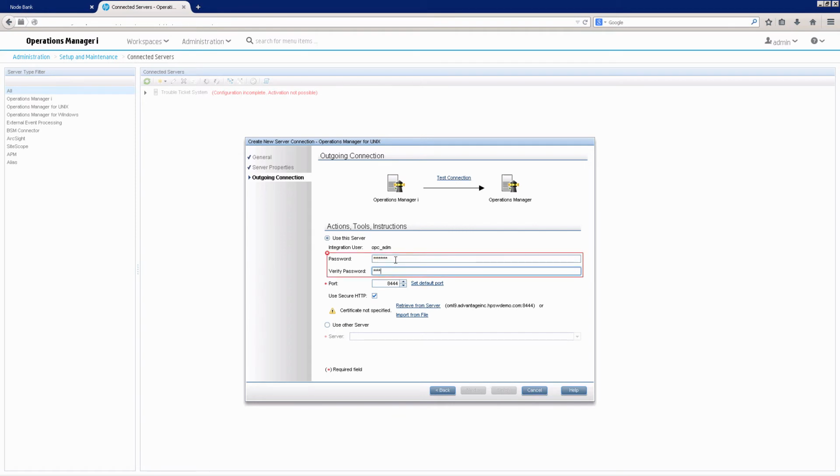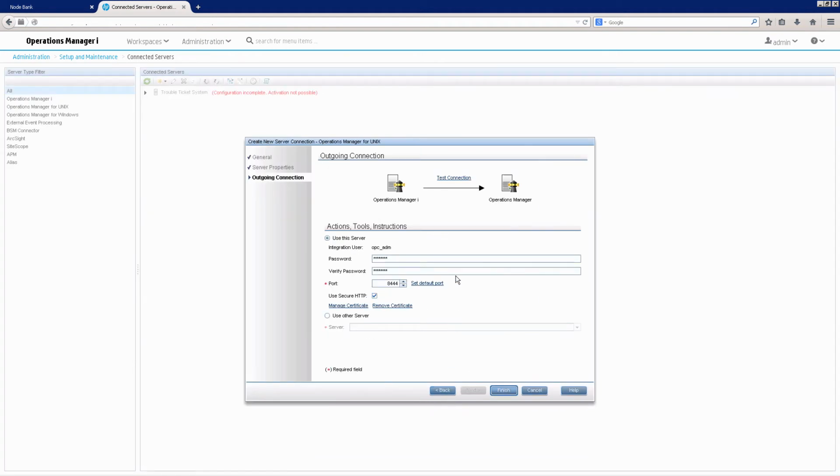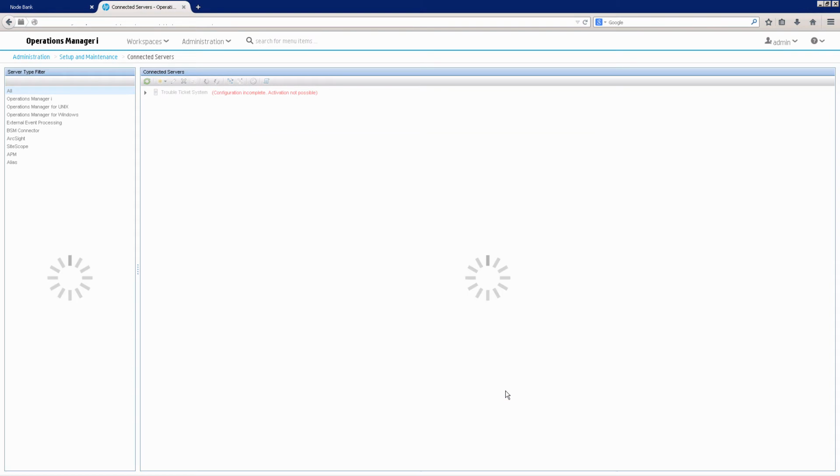Enter the password of the integration user. Select the port, the default is 8444 for OML web services. Click to retrieve the certificate, which is required for HTTPS web services. Then test the connection to verify the correct credentials and port.